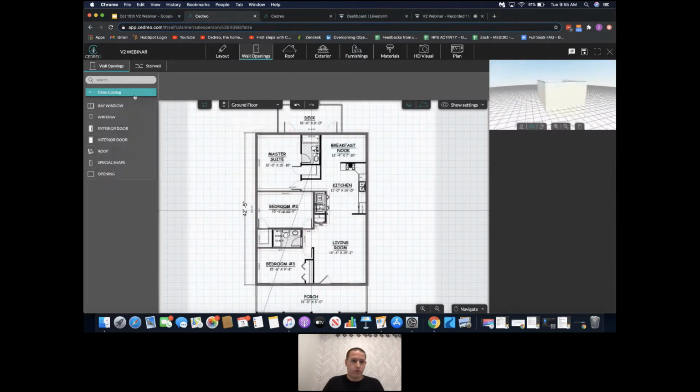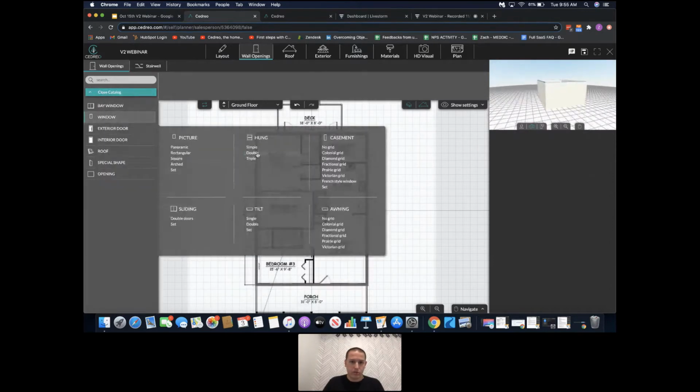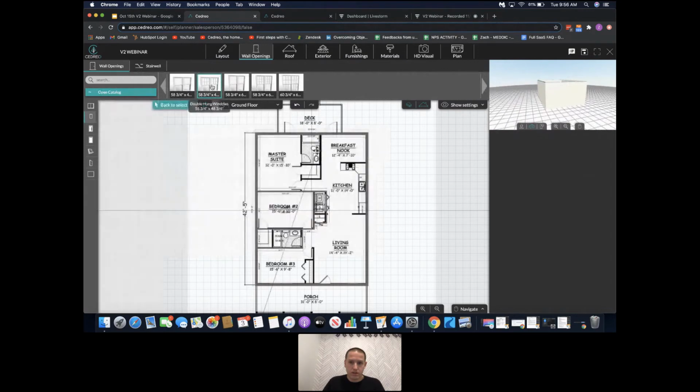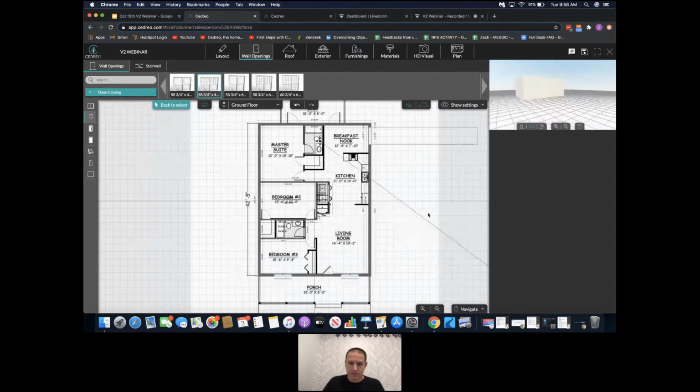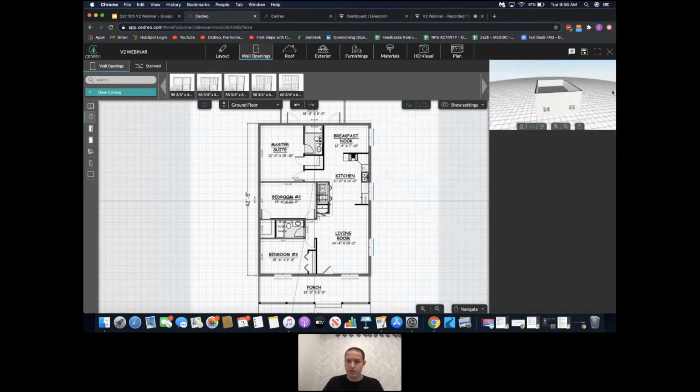So as I go and choose which window I want to use, I now have the ability with the repeat choice to place that same window throughout the house without having to go back and select a different window each time. Once you're done, you can click back to select, and now you're done placing those.